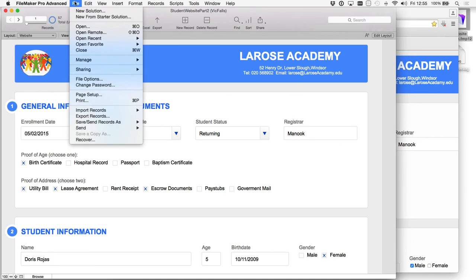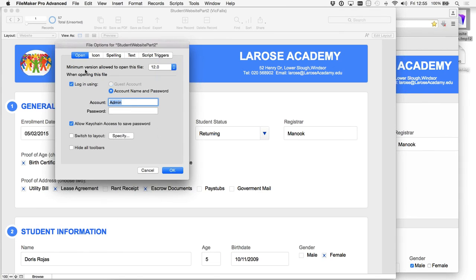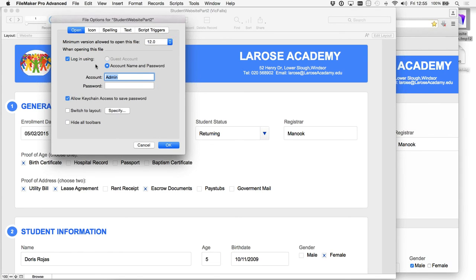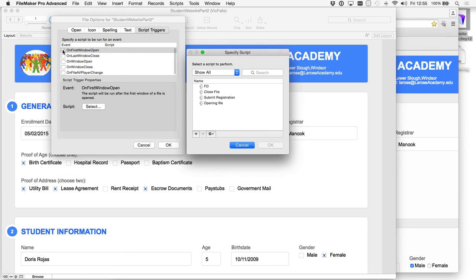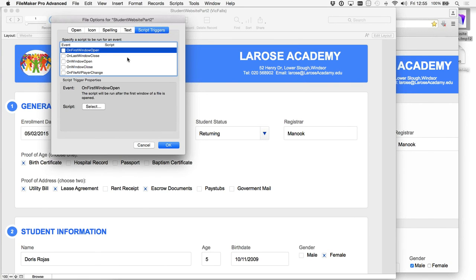I'll show you how to attach that. It's not on a button this time, of course, it's within the actual whole file. So it's File, File Options, the one we were in before. We would have to lock this file down a bit more. We would probably uncheck this logging in as admin, or we definitely would do that. But we would go into the script triggers, and On Window First Open is one of the script triggers in there. So let me explain what a script trigger is.